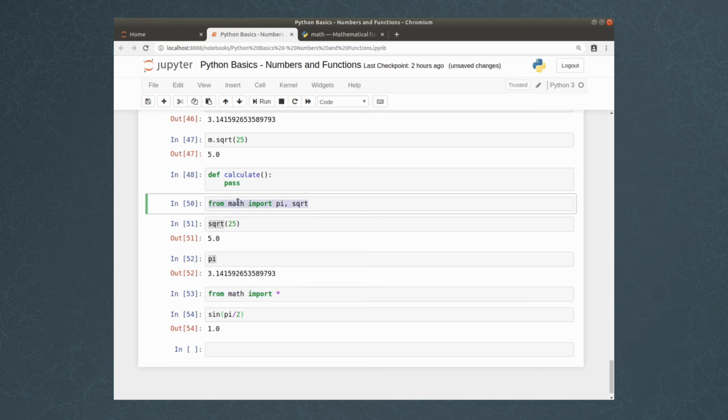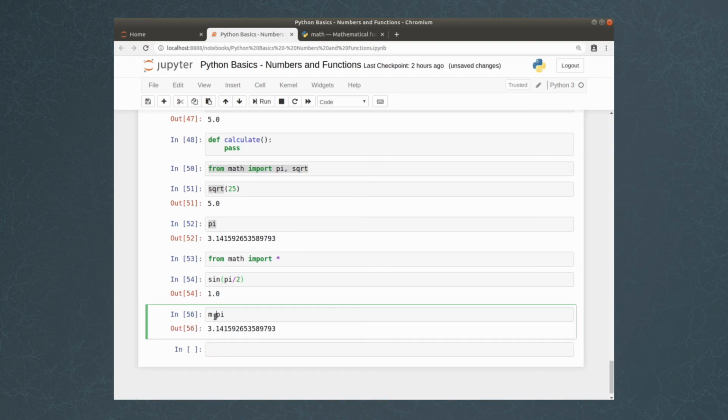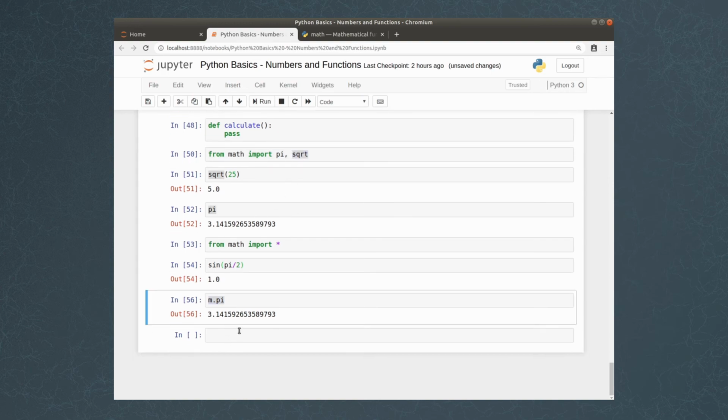But the from math, or from a library, import some specific things you're using, that's very good. So if you don't want to have things typed in a namespace, like m.py, if you don't want to have things in the namespace for whatever reason, you can import things specifically into the local namespace. All right, great.